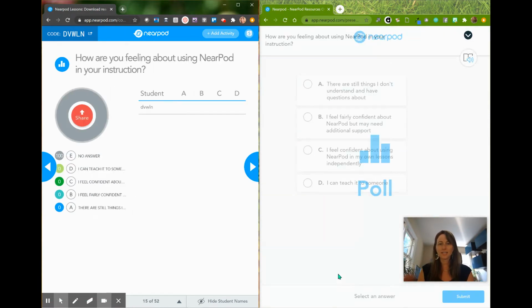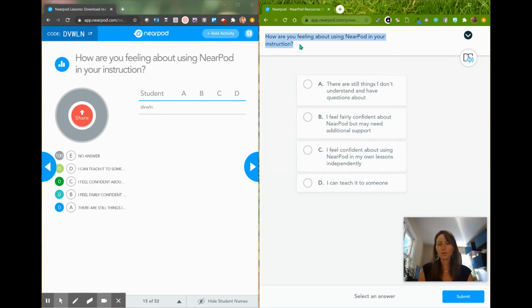So you'll notice it does this little flashy attention getting, and at the top of the screen here, it shows the question that we're asking. How are you feeling about using NearPod in your instruction? The students are shown the 4 different responses, and as the students respond, it will show what their response is.